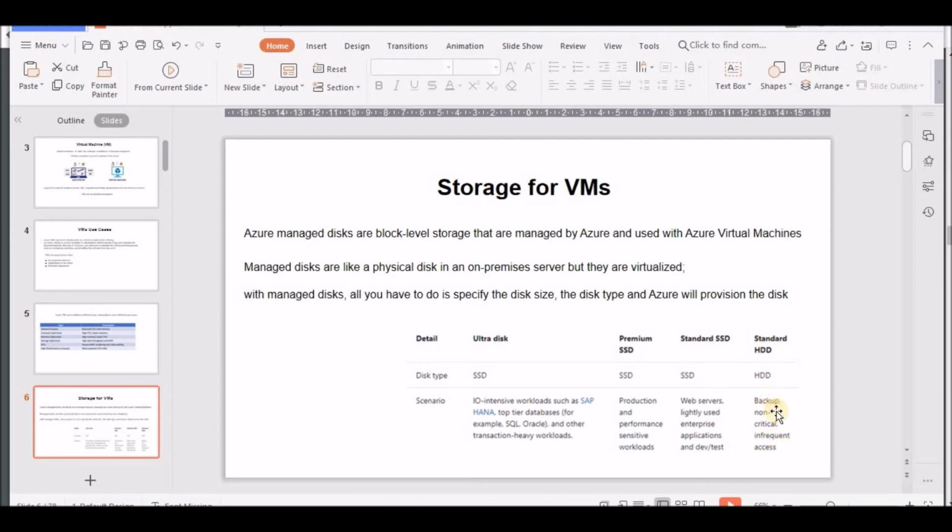Okay, standard HDD is the best here because this is the cheapest among all of these. Okay, that's why you save a lot of money and you can have all the non-critical applications over here. So right now you got an overview of when the ultra disk is used, when the premium SSD is used, and when the standard SSD and standard HDD are used.